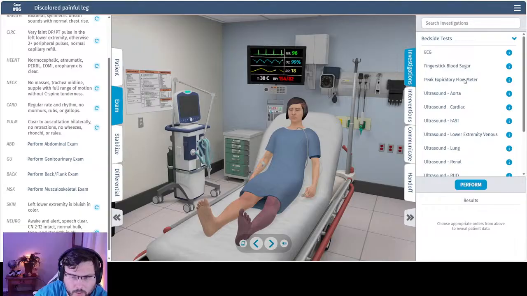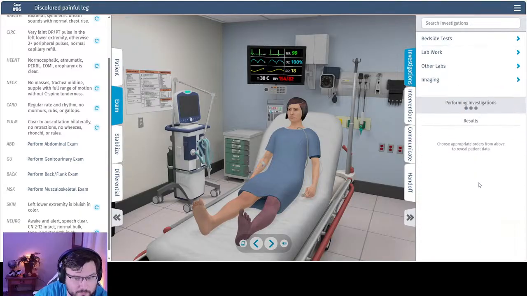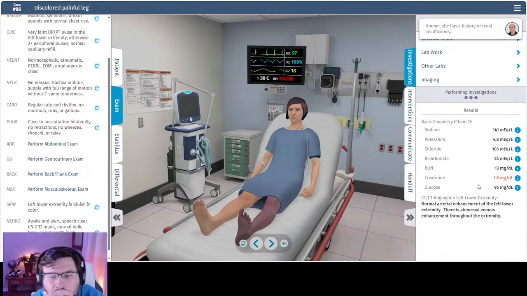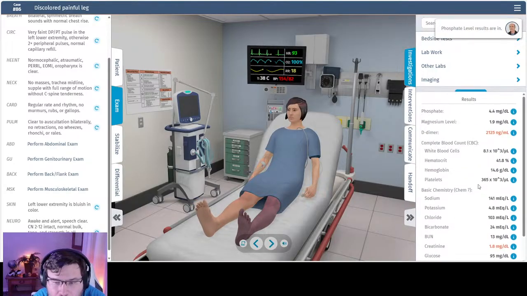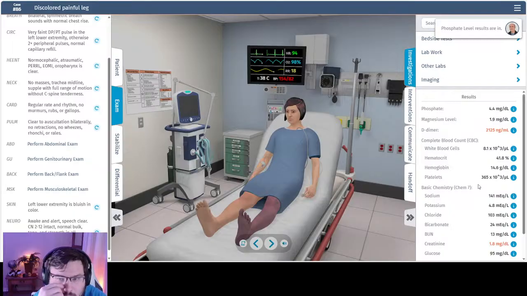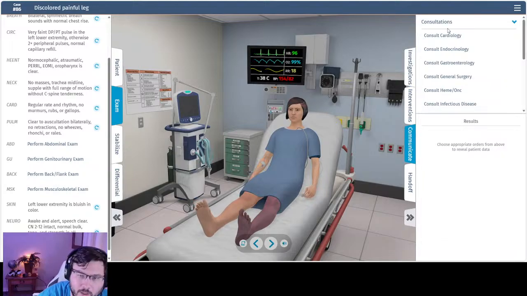I could have sworn Doppler was a thing, but I guess not. Oh, the D-dimer's outrageous. Well, I see a heparin drip getting started. There's abnormal venous enhancement. Okay, well, I can already tell you basically right now.